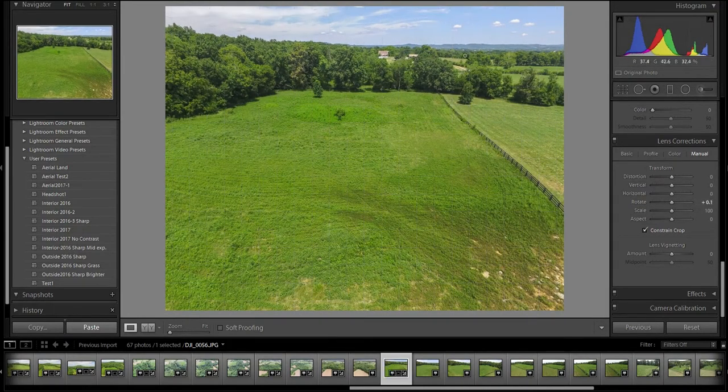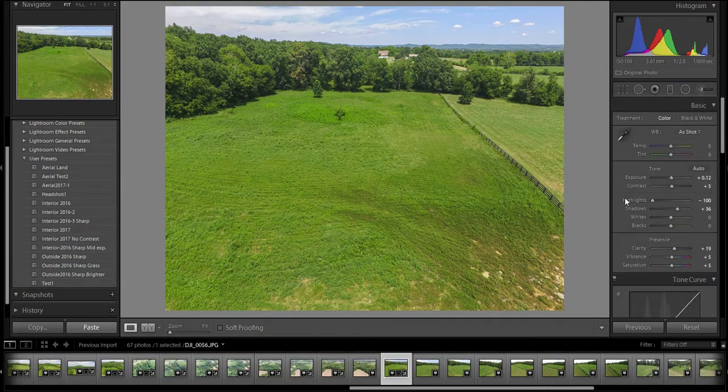Be a little careful. Here's the horizon. This is a hill of trees that go up. So I need to try to keep the horizon straight, not this. So that's that.